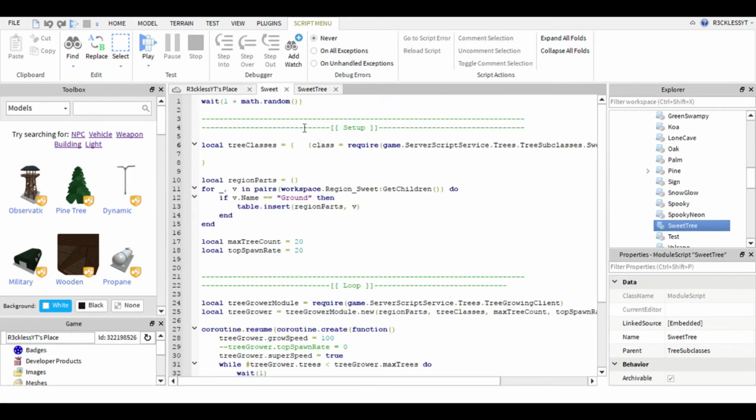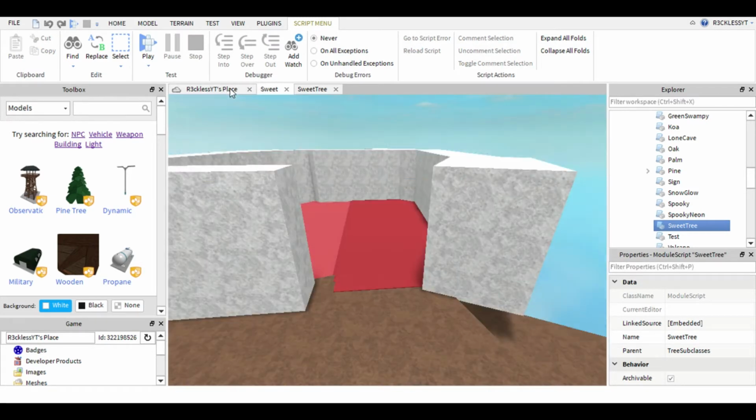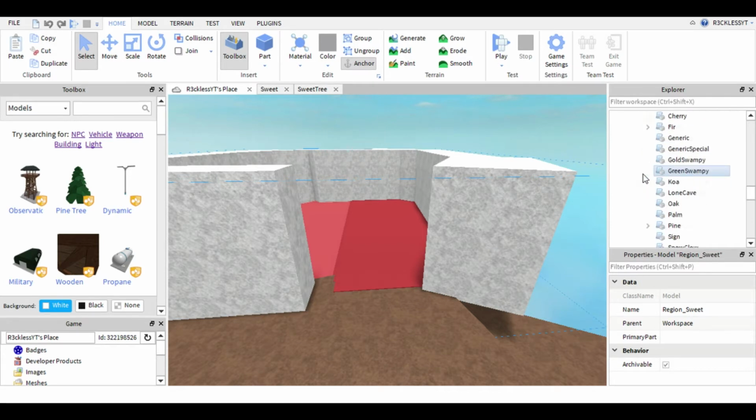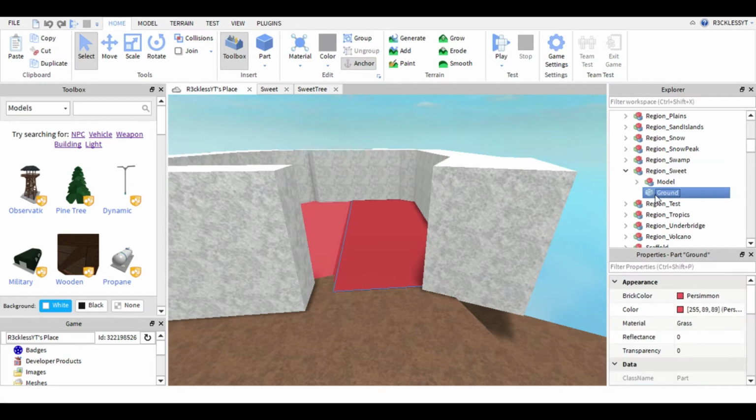If you want to look at all that, you can go to right here on your model. So I will go up to sweet biome, region_sweet, and I'll just go to the ground since that's the first thing there. And you will see this. So if I wanted it to be green, with that green that I just clicked on, you will put this name exactly how it is. But I want to go back to red.